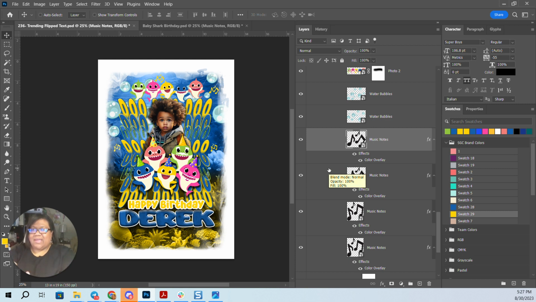But anyway, now you see how you can flip this. You can change the font, you can change the colors of everything, you have different styles, and yeah, it's a pretty simple template to give a really good effect.